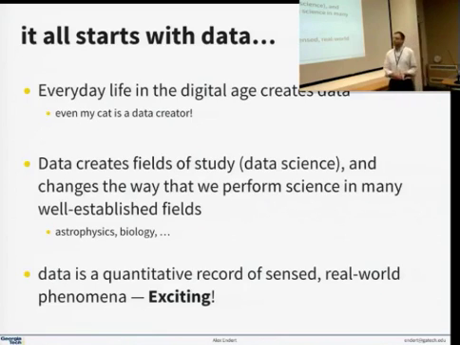This creates new fields of study, right? Things like data science really help solidify computing as something that not only teaches computer science and the principles and advances those, but also helps other disciplines do their science in more well-established fields, right? I often think about astrophysics and biology and these other things that are now really benefiting from the advances that we've made within data science and computing in general.